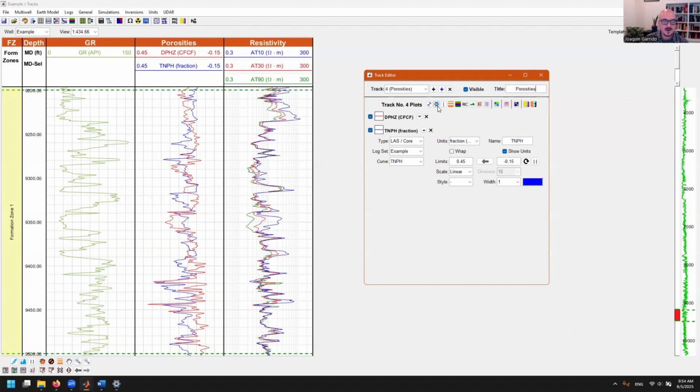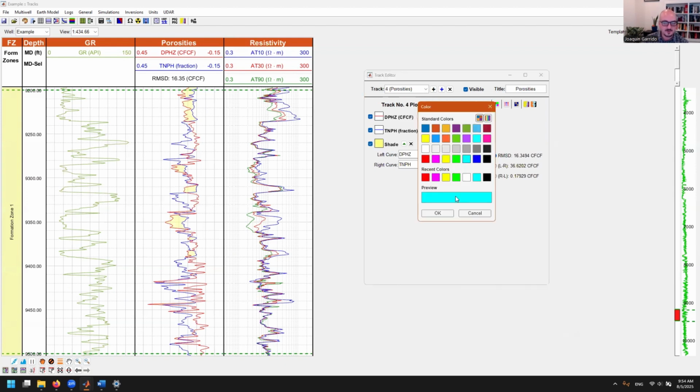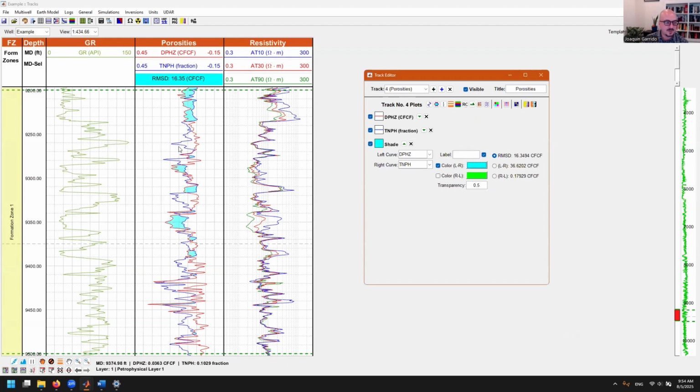And in here, I'm going to add another type of plot. This one is the shade plot. I just click there and it gives yellow or whichever color you want. You can just select whichever color you want to go in between the curves. You can select which one's to the left, which one's to the right.